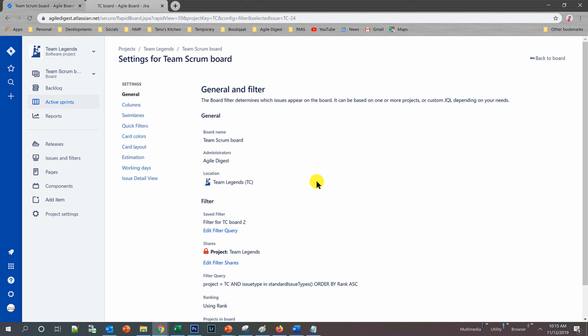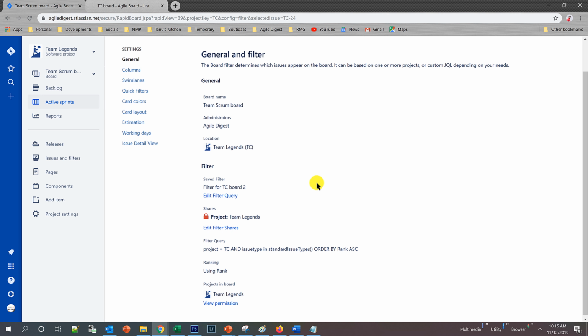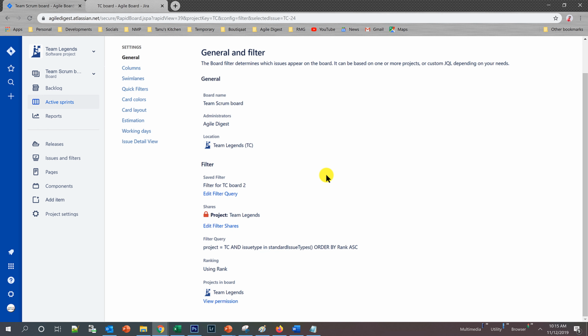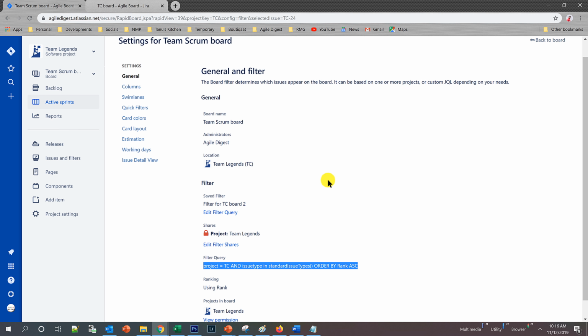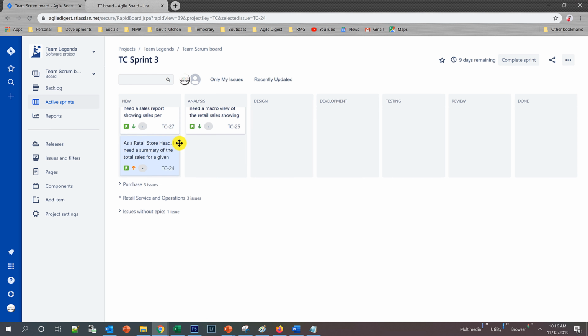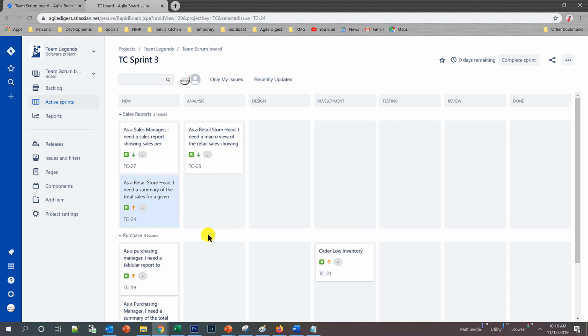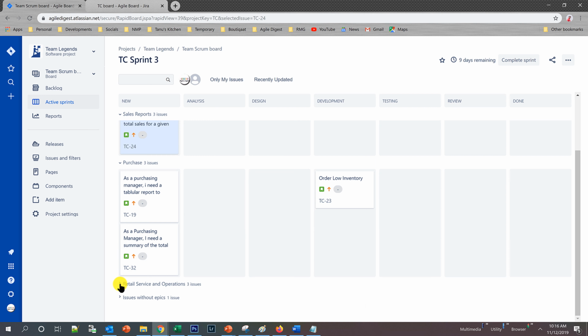Many times if you copy one board to another board, you still need to make some changes to this location and this filter. Now, this is the filter for the TC board, and this is what I have in the edit filter query. What is the filter I have? The filter query is: project equal to TC and issue type in standardIssueTypes, order by rank ASC. This is what I customized some time before, so that I don't want any subtasks for this. And this is the board I am actually looking at. If I look into this backlog, it's only showing me the user stories, but I don't have any subtasks under it.